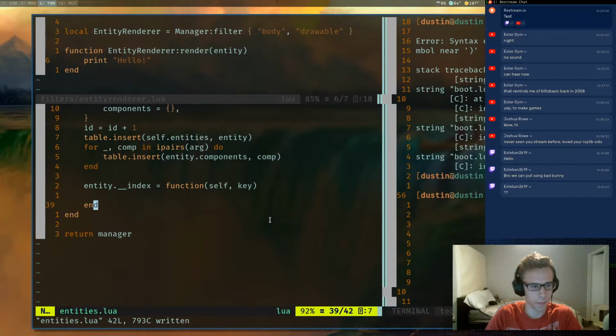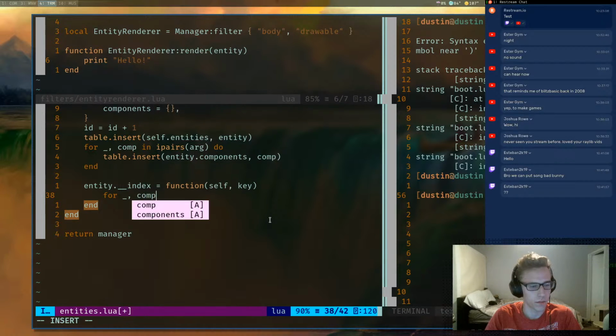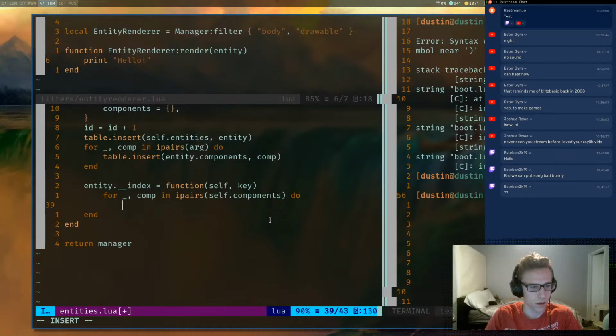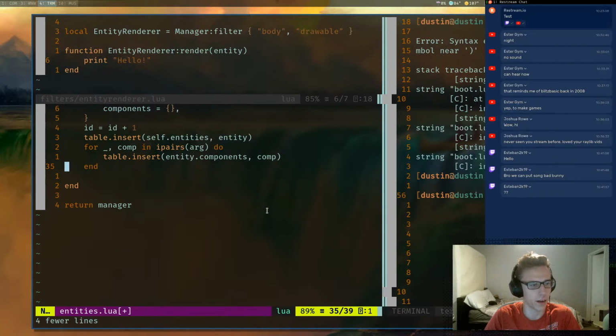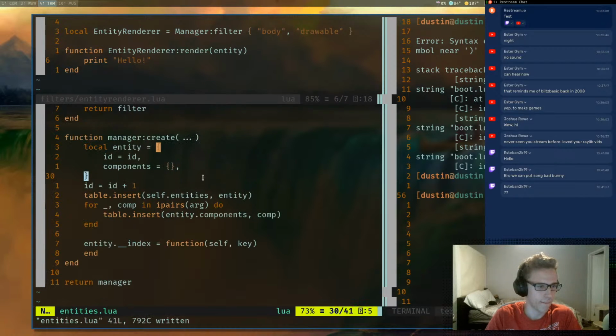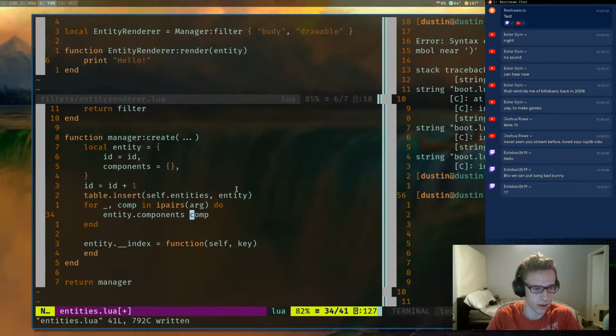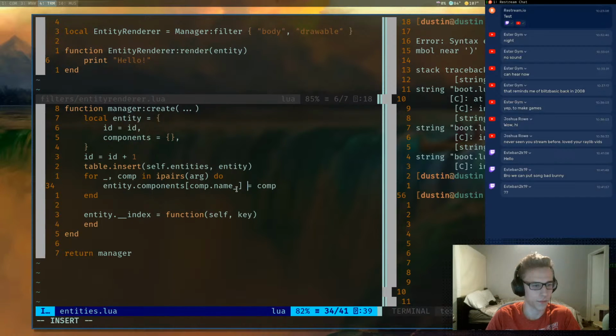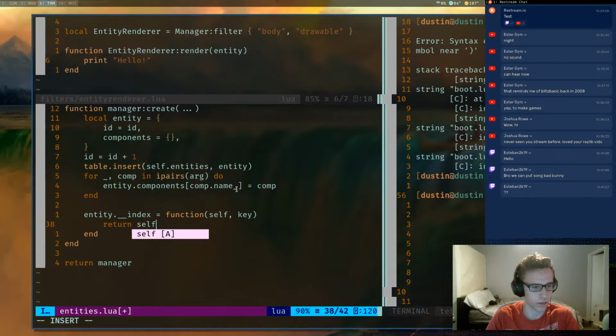So my goal is for you to be able to just index using the name of the component and then to return that component. So the easiest way to do that would be to, actually, you know what? Since these components have to have a name to them, we could just use the name of the components as a key to the table, saving us a lot of time and a lot of computation. So let's do comp.name underscore is equal to comp. Alright, so now we can just return self.components key.